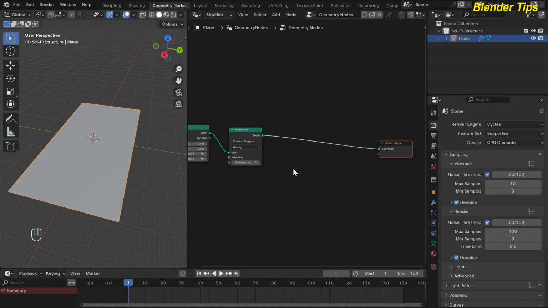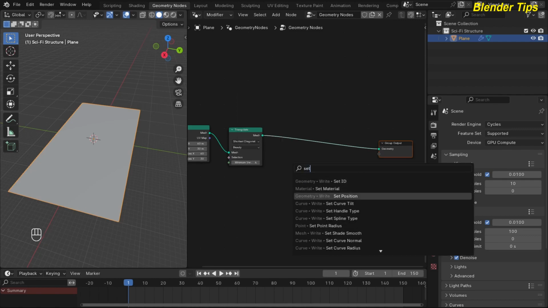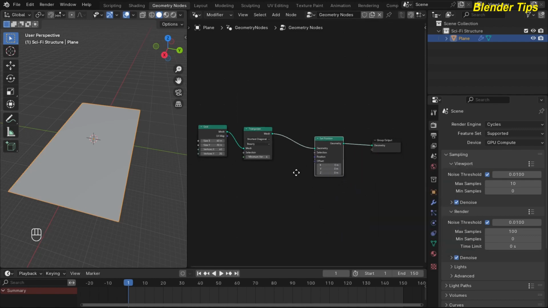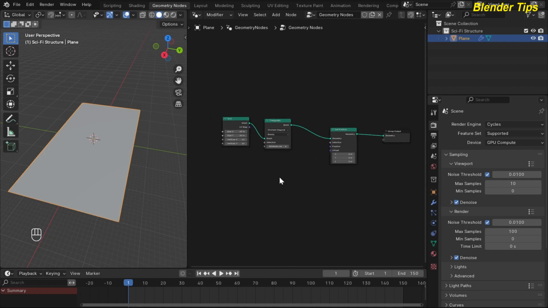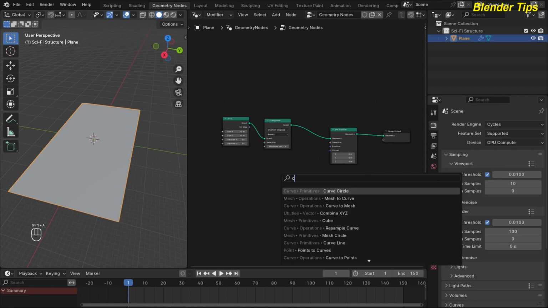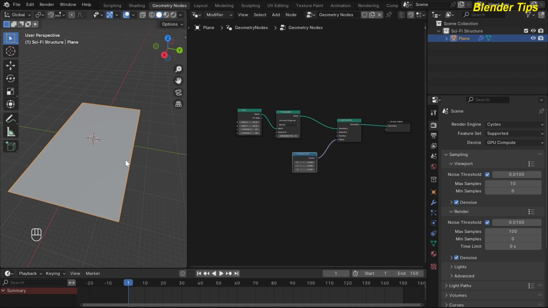And here I use the set position node to create the distortion along the Z axis. So for that, by pressing Shift A, search for the set position and place this here. And now I use this value to create the distortion. So for that, first I search for the combine XYZ, and here I use only the Z value because I create the displacement along the Z axis.